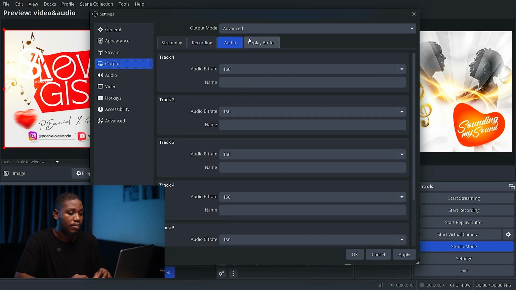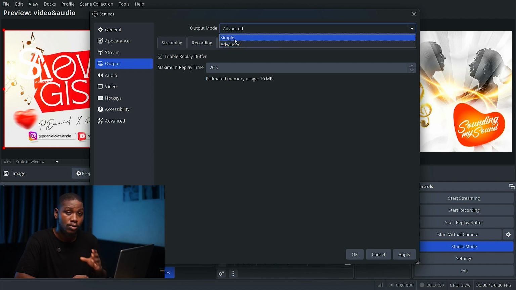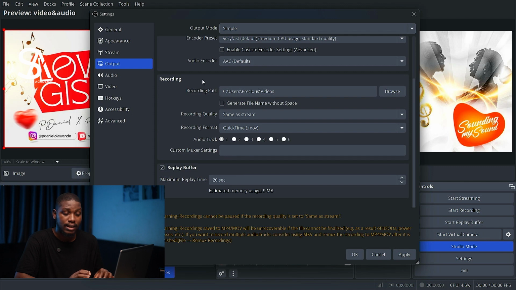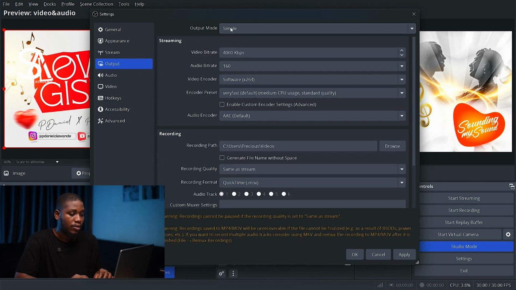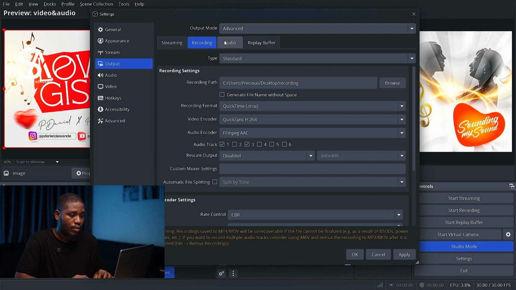Then outputs, this is where you set your streaming settings, your encoder settings, your recording settings, audio, and replay buffer. Right now it's in advanced mode. So if you were to open your OBS, it will probably look like this, where you have just the streaming, recording, and replay like this. Then if you go to the advanced mode, then you have it like this. We'll be talking about this in the next class.